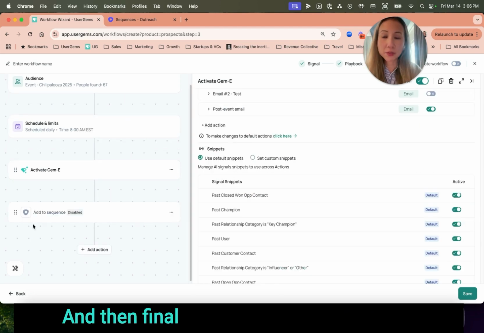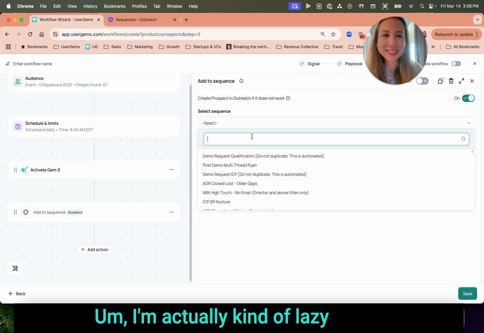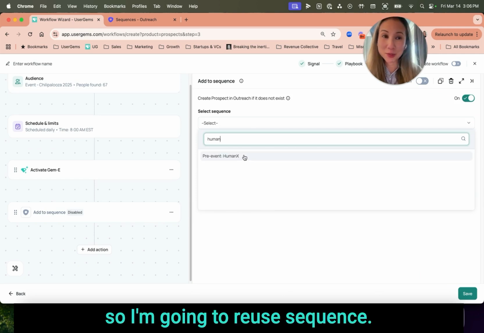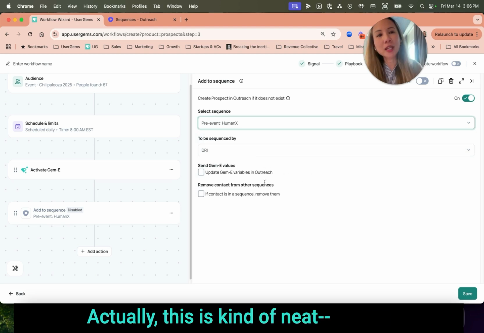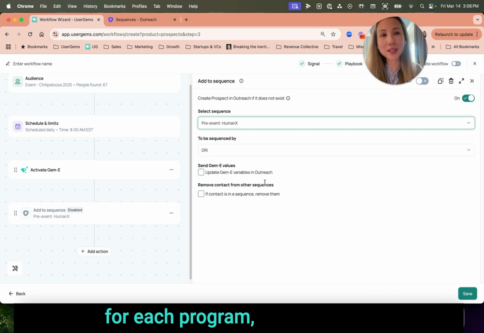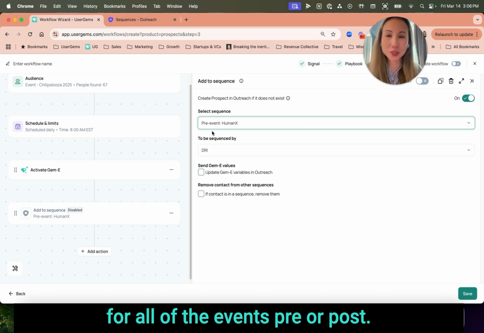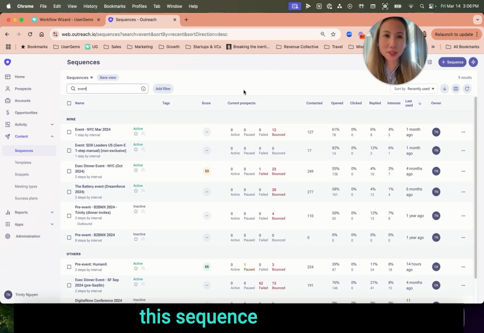And then the final step is adding to sequence. I'm actually kind of lazy today, so I'm going to reuse a sequence. Actually, this is kind of neat. Unless you're trying to track a response rate for each program, with using AI, you can use the same sequence for all of the events, pre or post. So let me show you what this sequence looks like.